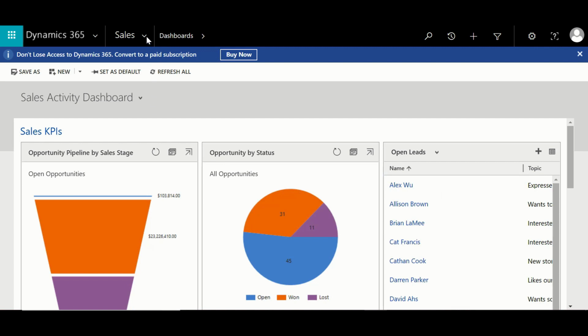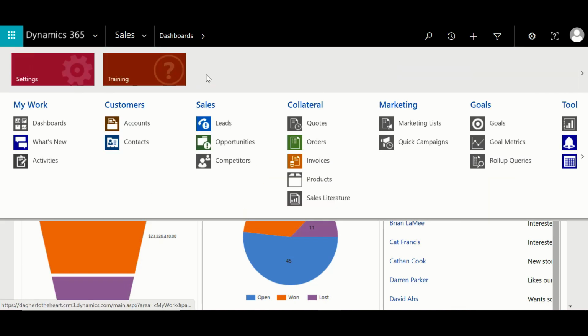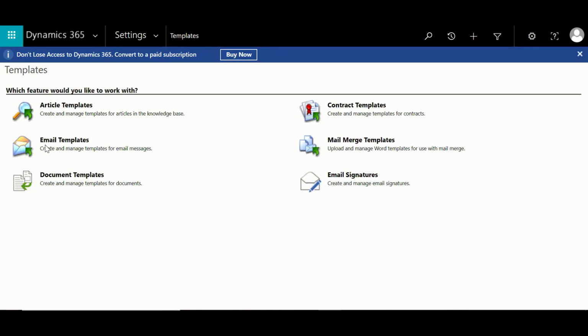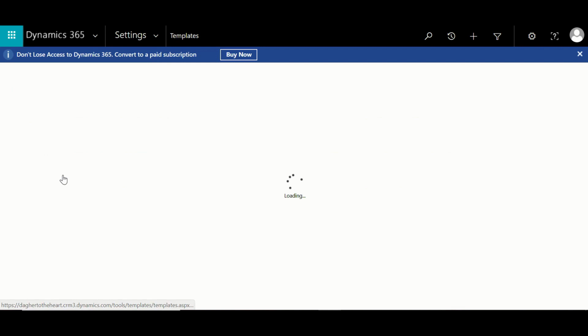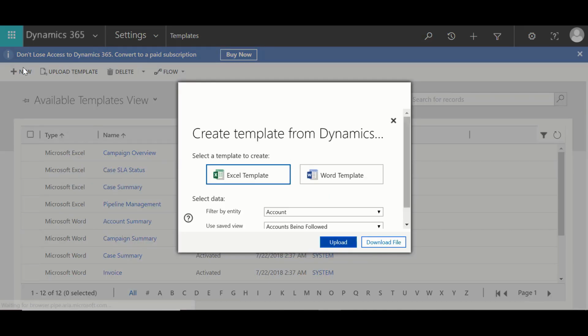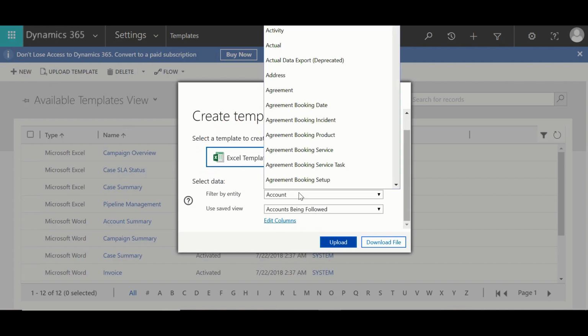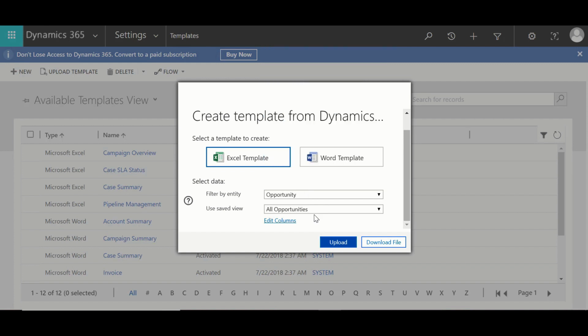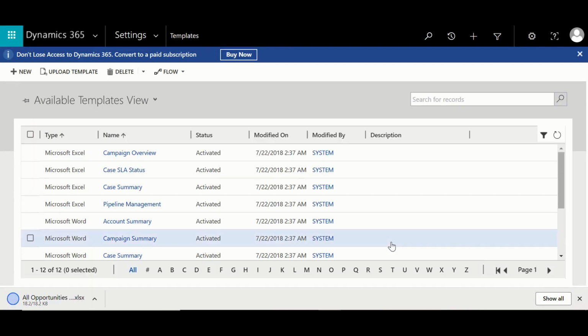To create a system Excel template, we're going to go to Settings, Templates, Document Templates, and then select New. On here, I am selecting to create an Excel template, and I'm going to filter by the entity opportunity, and I'm going to use the view of all opportunities, and then I'm going to download the file.